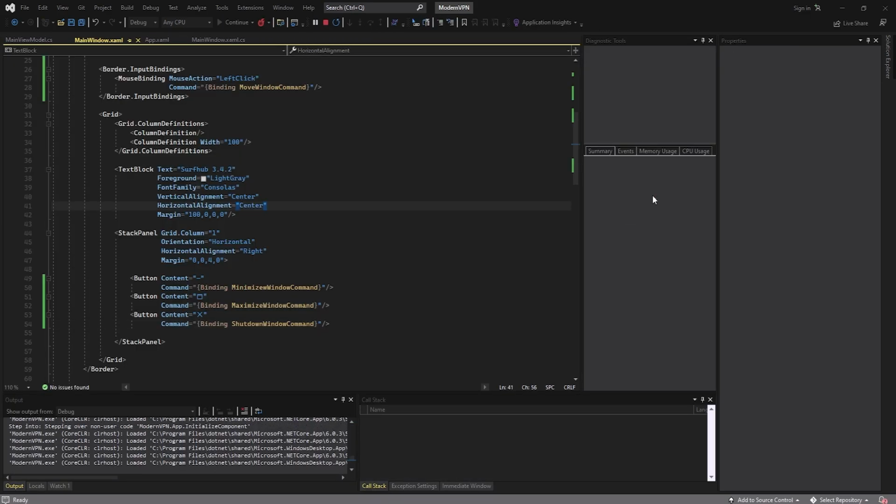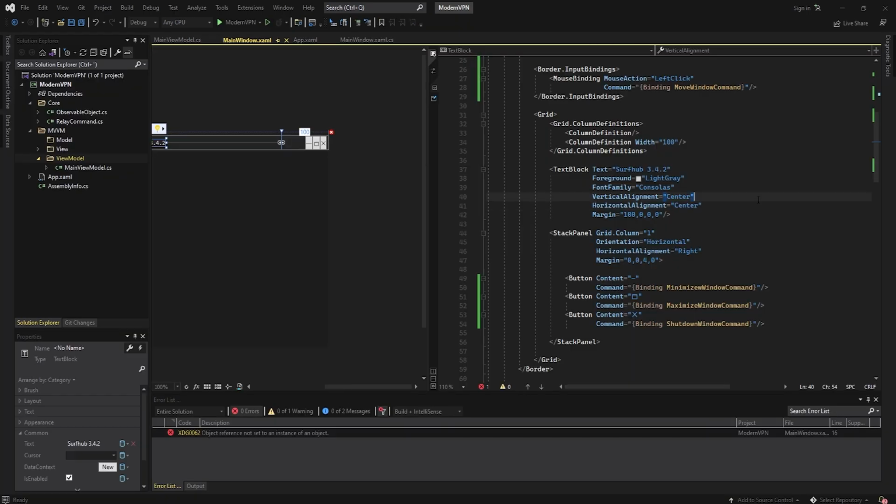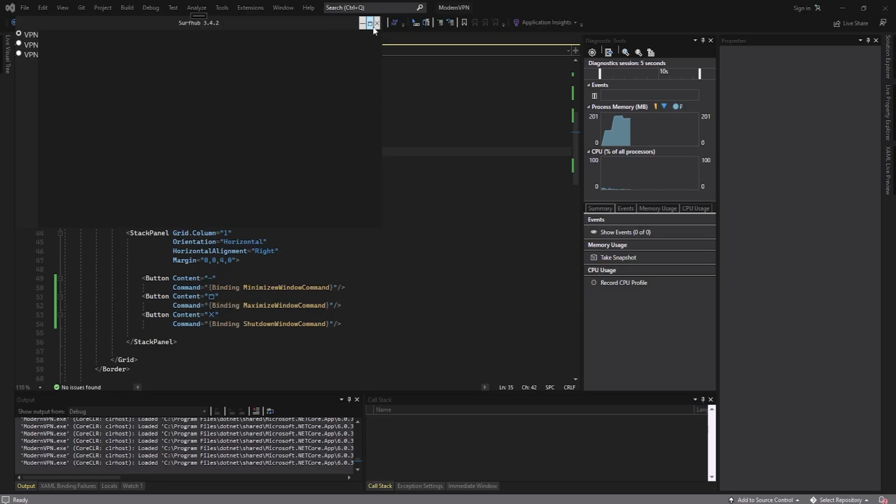Let's try it out. Let's start by trying shutting it down. That works just fine. Maximizing the window. That works just fine. Maximizing the window and making it back to its original state. That worked just fine. Minimizing worked too. We can close it down again.